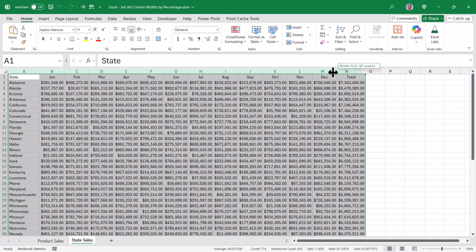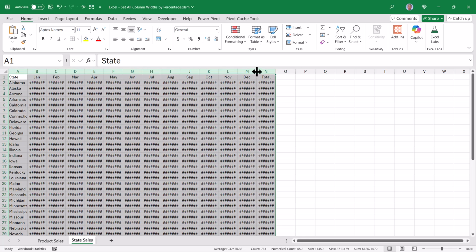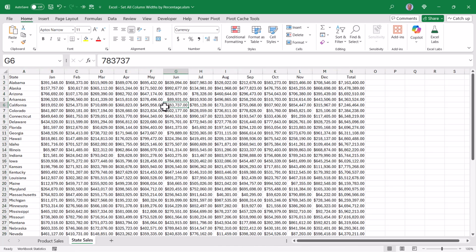If I were to take these columns and make them smaller, they all turn into pound signs because numbers can't be shown if the column isn't wide enough to display them. So users will highlight these columns, double-click one of the heading dividers, and get that perfect fit. But for me, this information is too densely packed. It's very difficult to read. So what I'd like to do is put some padding between each of these columns.